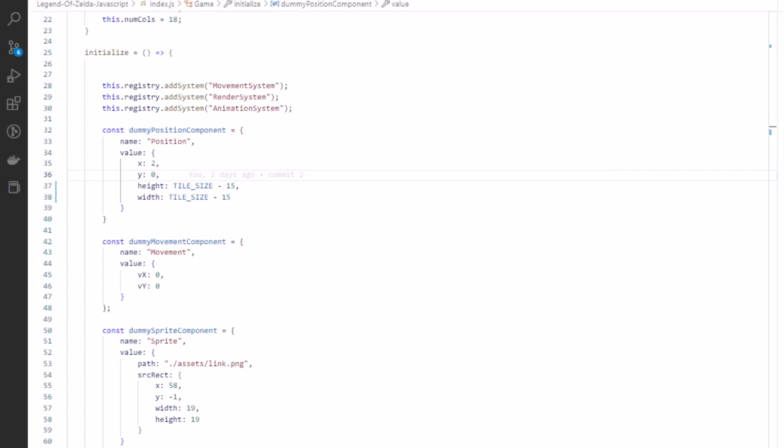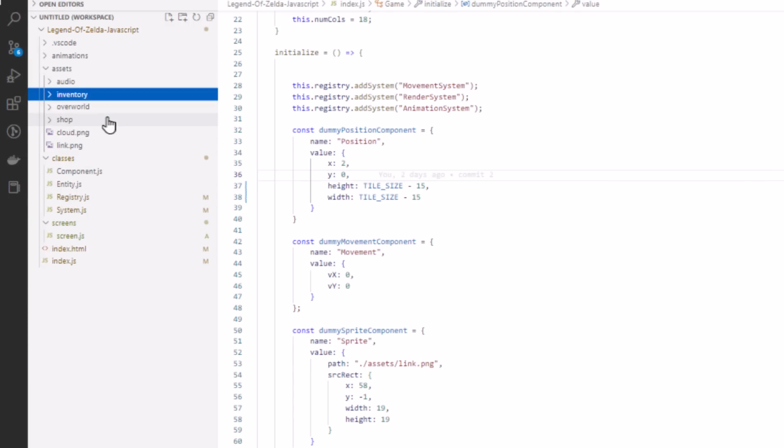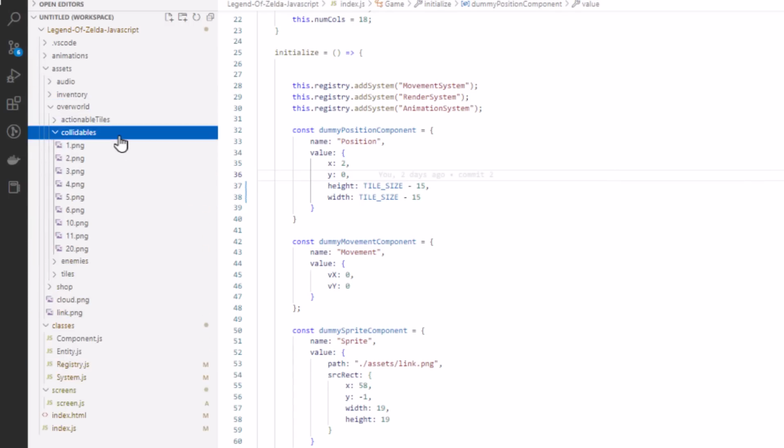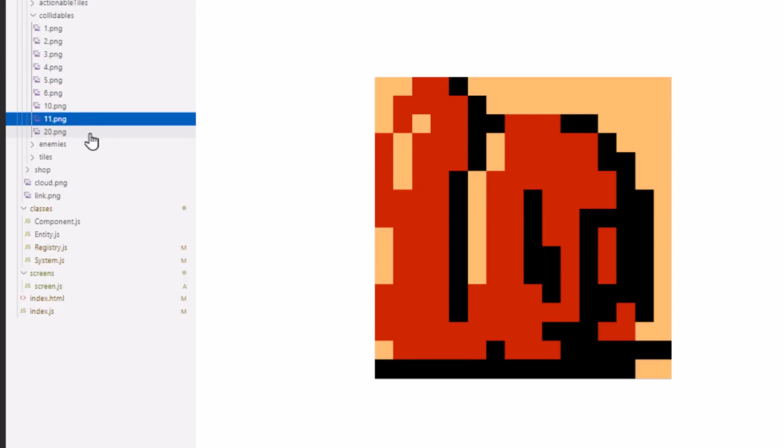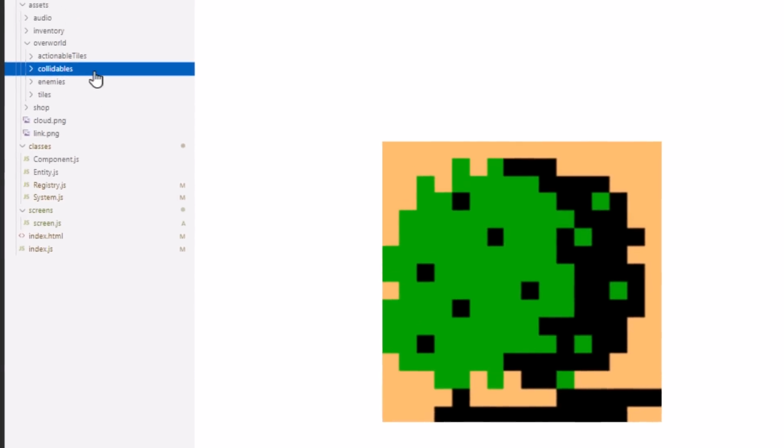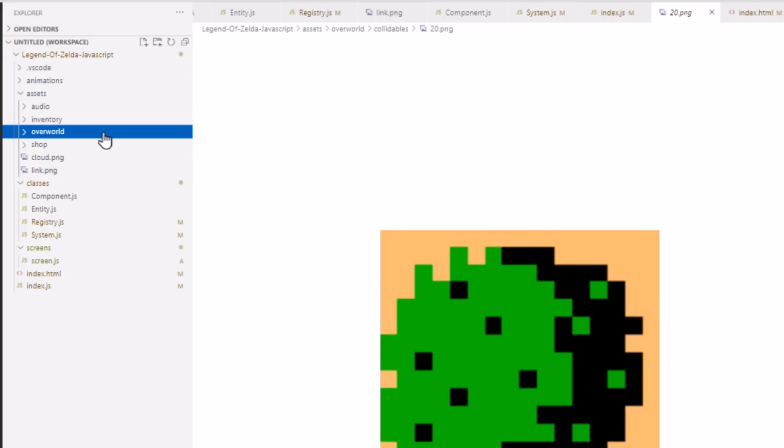But this kind of map, it's not very fun, right? There's nothing to it. There's no terrain, there's no rocks, no obstacles. So I'm going to take you into the assets folder. And right now I want to go into overworld and then collidables. So if you've not went through these pictures, these are pictures of rocks that are found in the game. And what we're going to do is we're going to render them into our game, and then we're going to make them collidable. So Link is going to have something called the collision component, and so are these tiles. And Link is going to not be able to pass them.